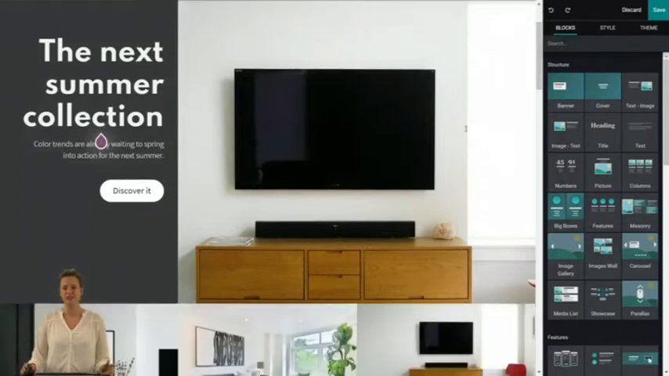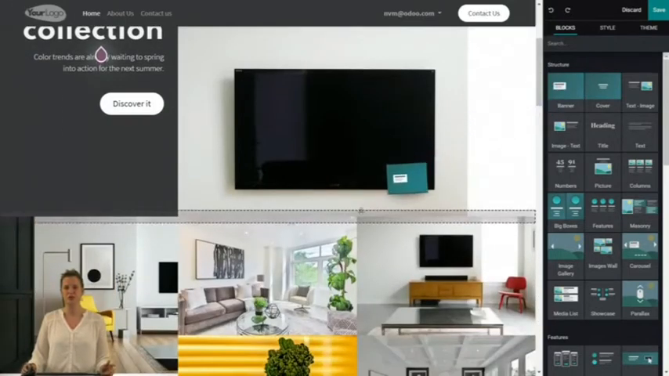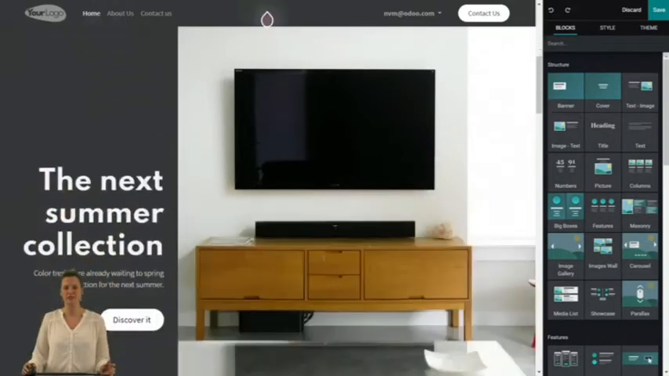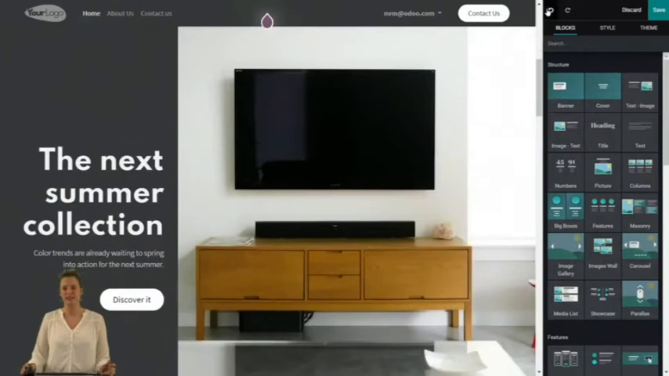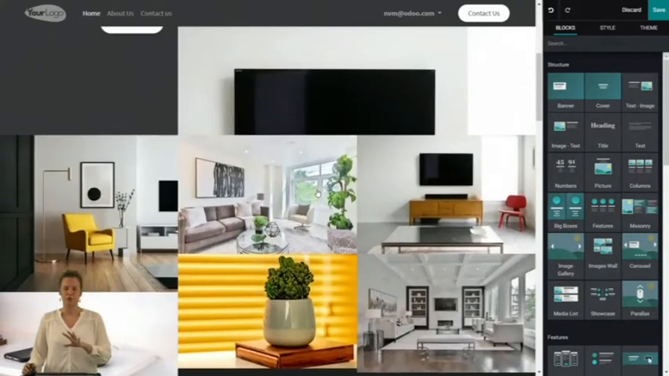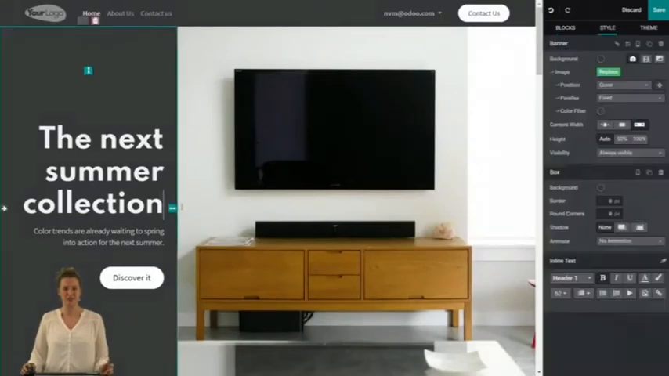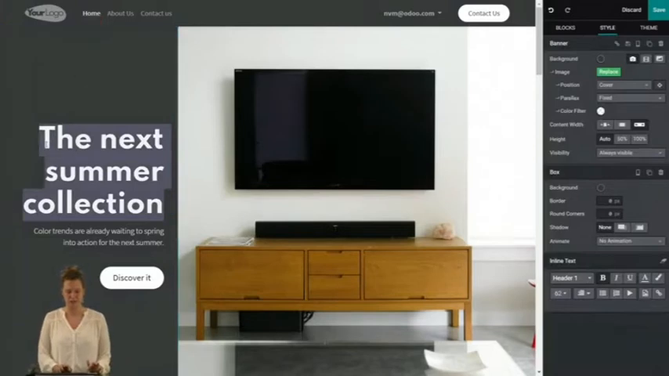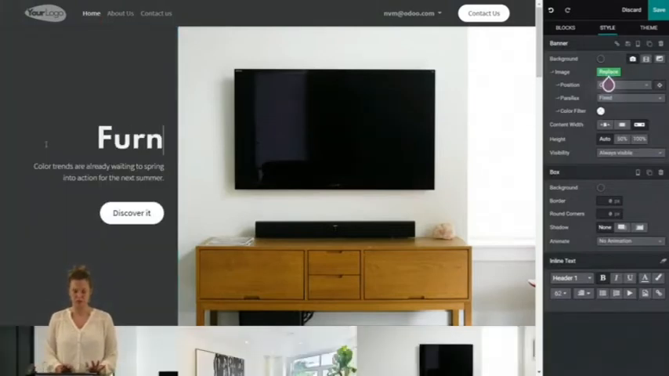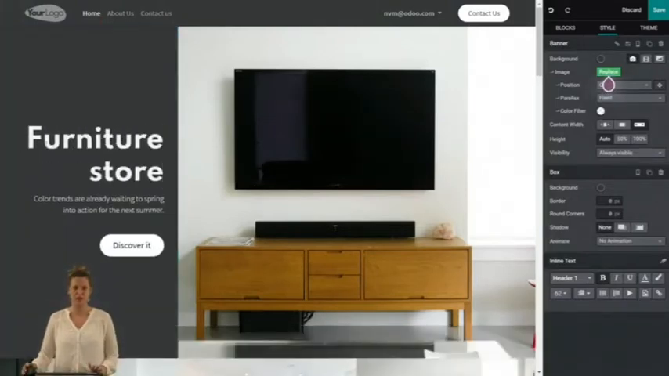Here, it's really easy with Odoo to just, for example, drag and drop a new element in my website and directly it would be added. But for now, the blocks that I have, I'm quite satisfied with, and I want to change the title. So I can directly click on the title, put everything that I want to. So for example, furniture store. And here, for example, I don't really like the color. I would like to change it a bit.